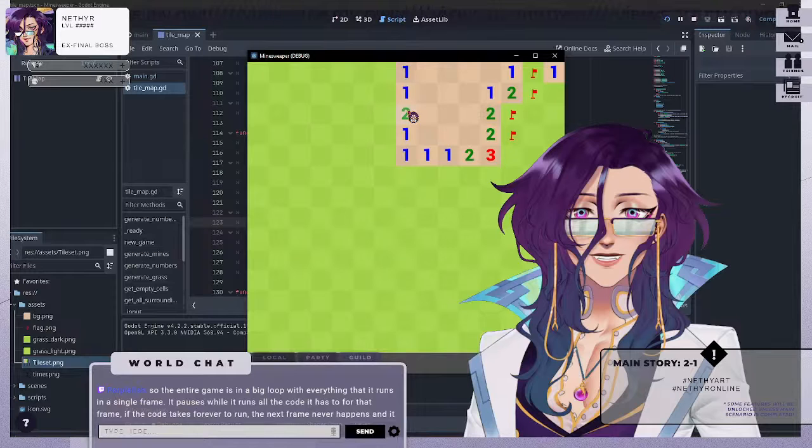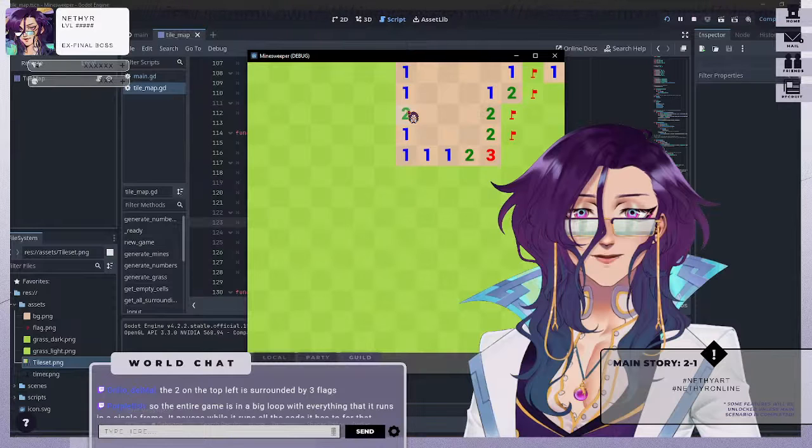So the entire game is in a big loop with everything that it runs in a single frame. It pauses while it runs all the code it has for that frame. If the code takes forever to run, the next frame never happens and it freezes.